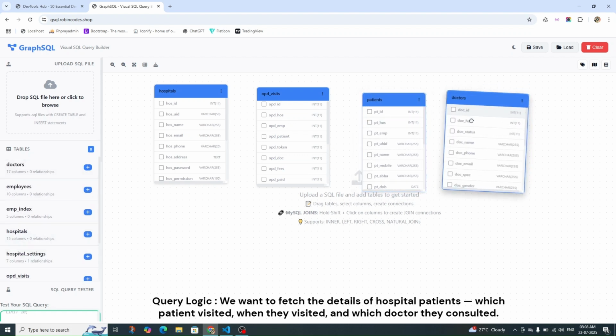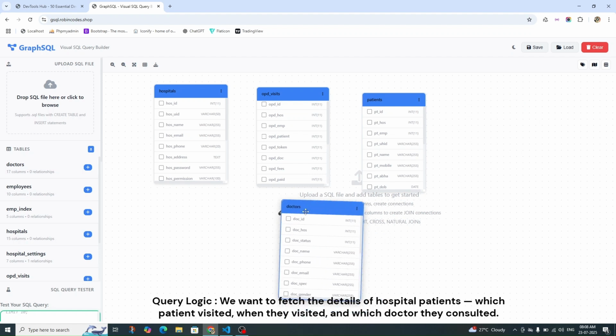Now we've added all the required tables. Next, we'll connect them with each other step by step. Once the connections are done, we'll build our query and run it to see the results.